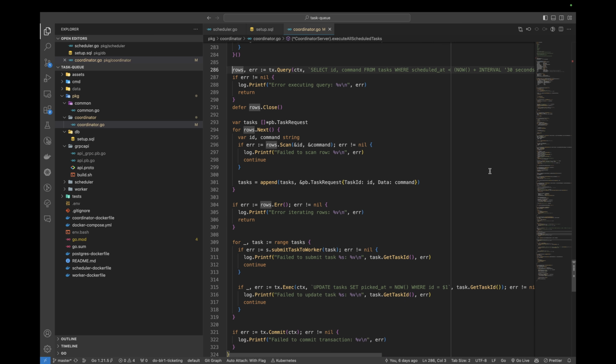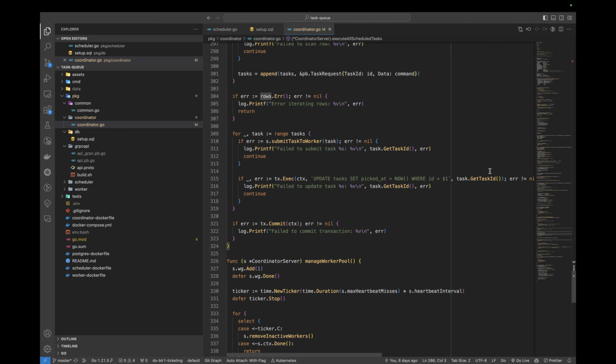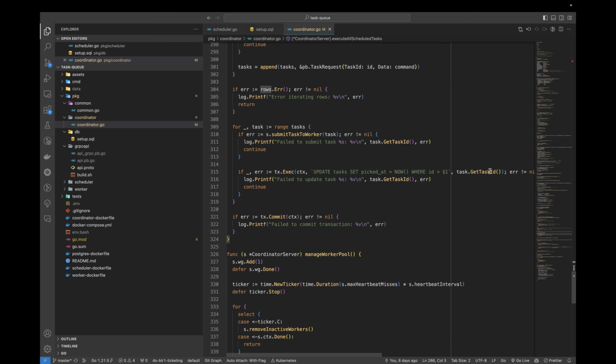Once we've executed the query, we start reading the rows that were returned. We scan the ID and the command from each of these rows and append it into the tasks array. Next, we send each task in the tasks array to the submit task to worker method, which is responsible for sending this task to one of the workers that are registered with the coordinator. If we are able to successfully submit the task, we update the status of the task by updating its picked at column and we set that column to the current time. Once we've submitted or gone through all the tasks, we finally commit the transaction so that the changes are persisted and are visible to the other transactions.